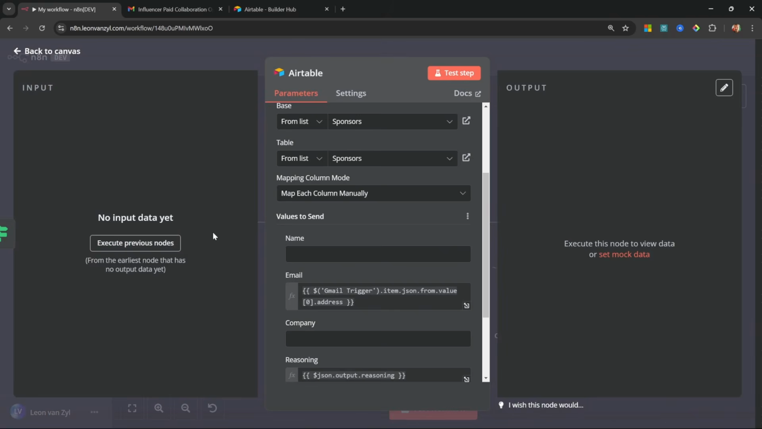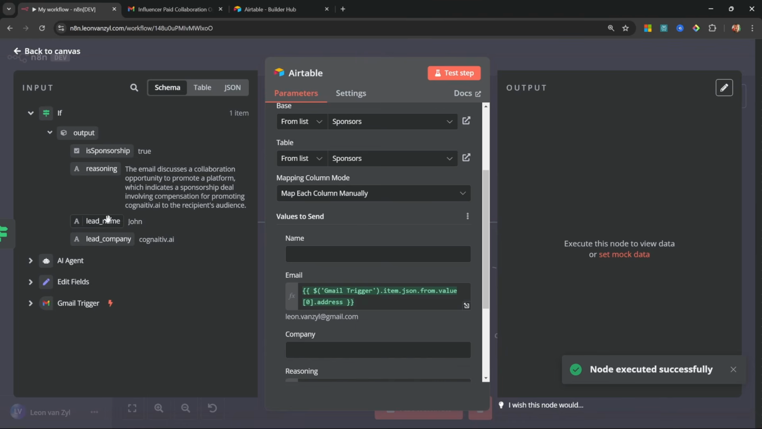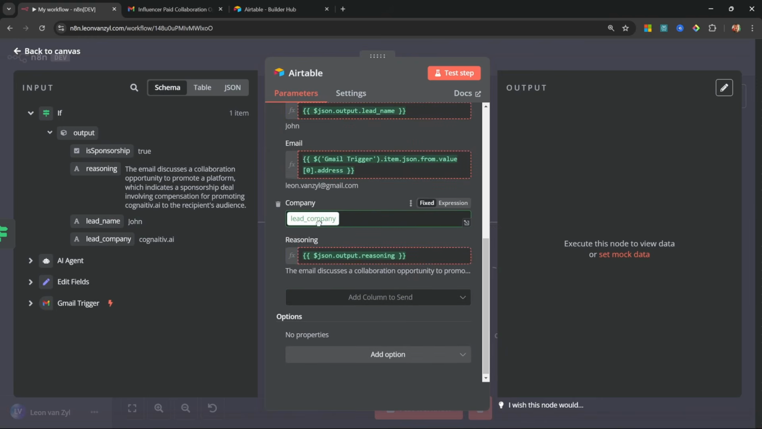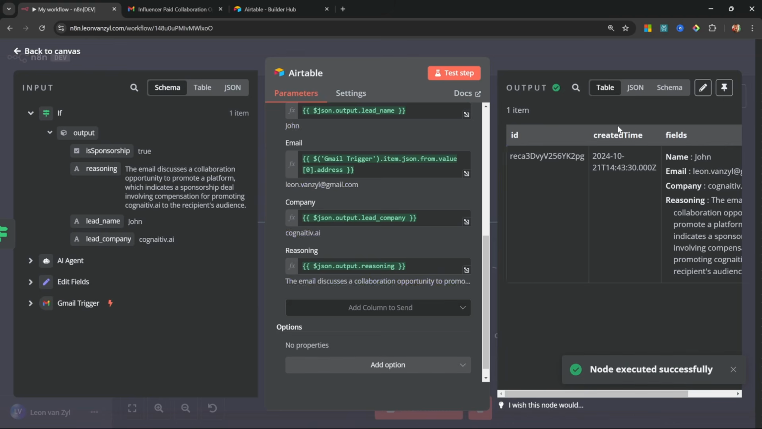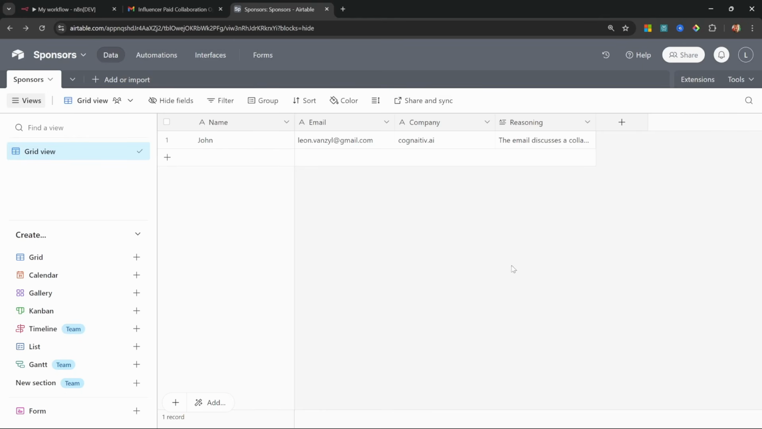So back in our Airtable node, I'll simply execute the previous steps again, and now we can just drag the name across, and we can also add in the company. Now let's test this Airtable step. We can see that a record was indeed added, and if we go back to Airtable, let's simply go back to the table itself, and look at that, we can see our potential sponsor in this table.